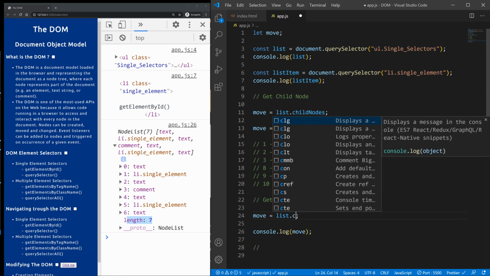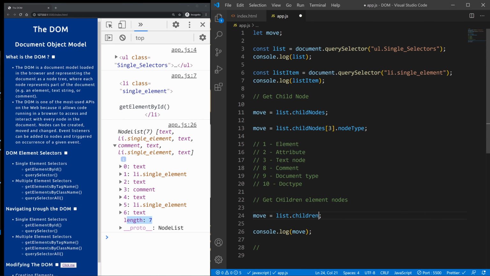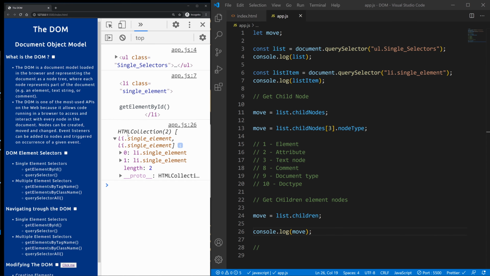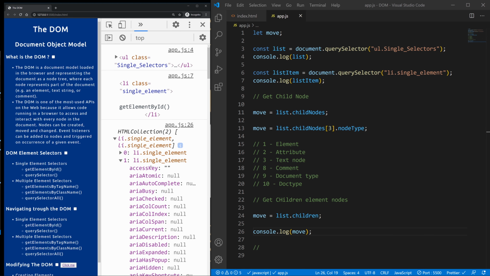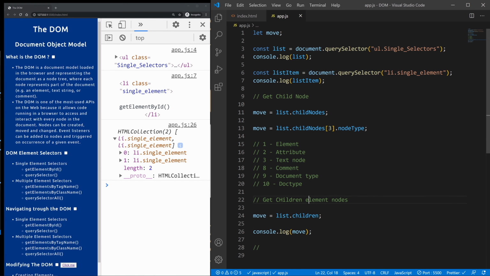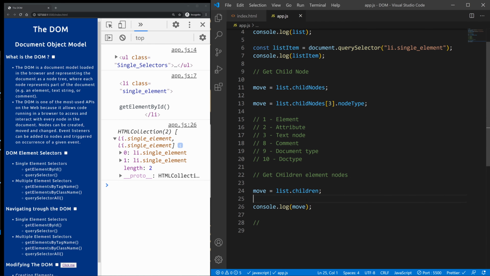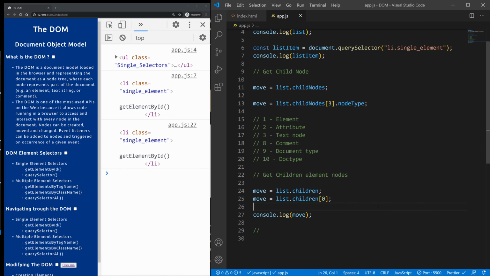Now children, on the other hand, gives me exactly the elements. So it gives me an HTML collection, and it has a length of 2, and we have only 2 nodes, 2 elements. So let's see what we can do with this. Exactly as we did up here, I can select the first one, that is 0, like an array, and this will give me the very first one. You can see if I hover over it, it gives me this one.